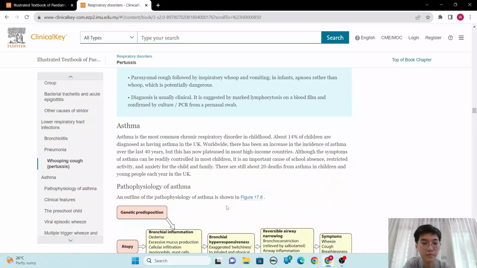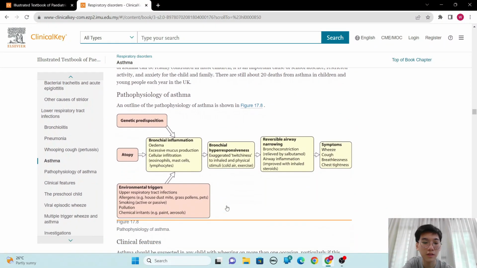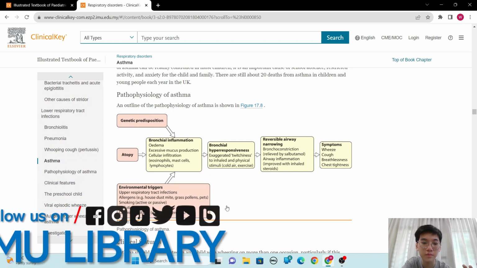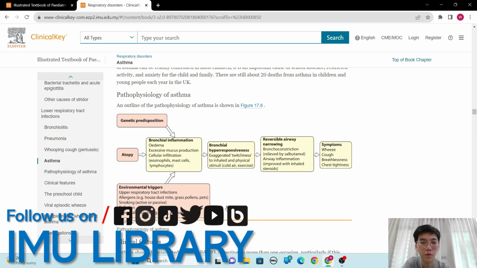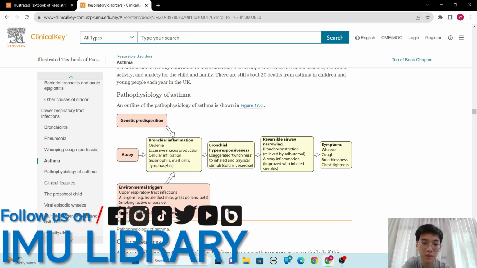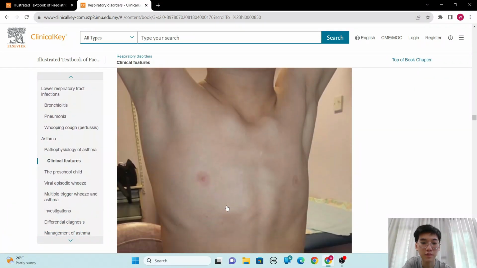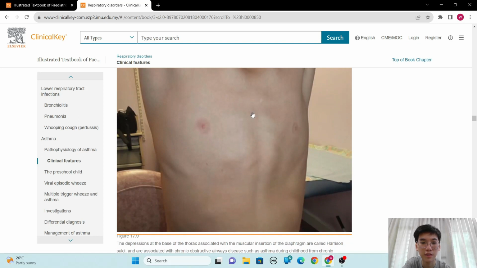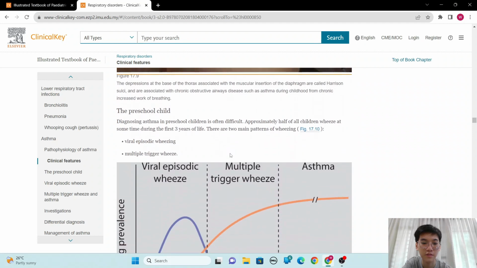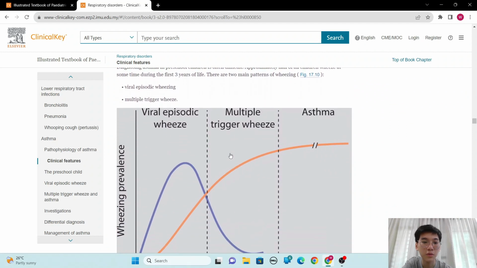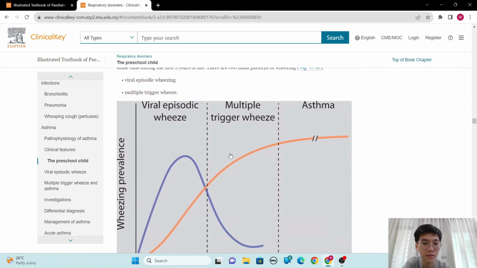And then there are also flowcharts given to help make things simpler and easily digestible, as well as real-life pictures of the clinical features presented from the patient. There are also various kinds of graphs scattered throughout the textbook itself.